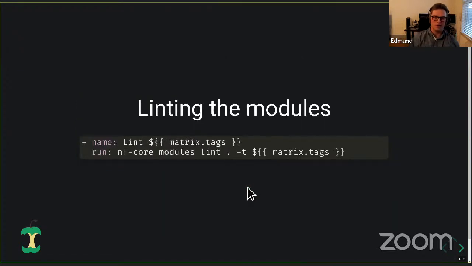And then we also lint the modules. That's using the same concept of checking for any changes. And then the NF core modules lint, and then we only run that on the tags of those modules to save CI time.